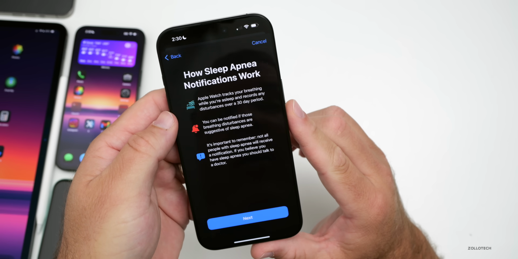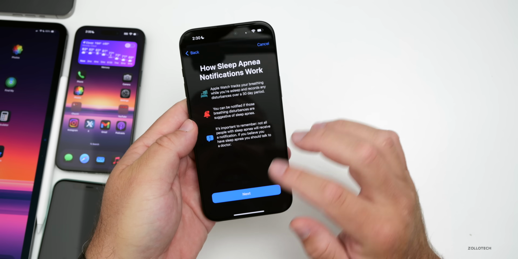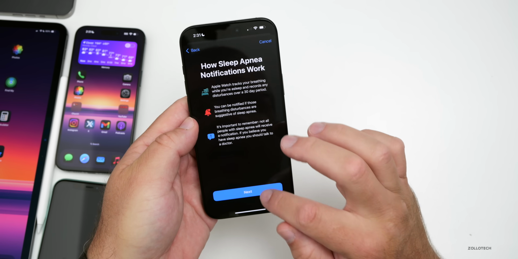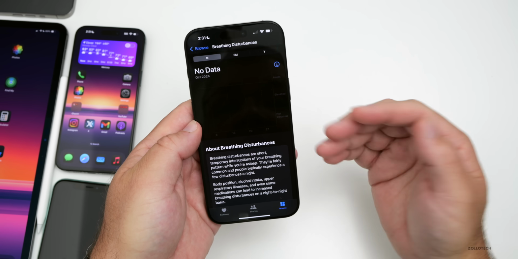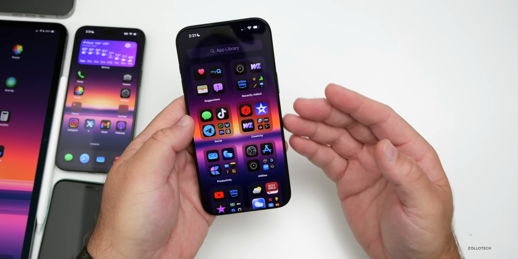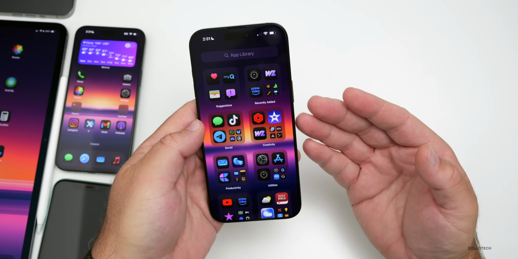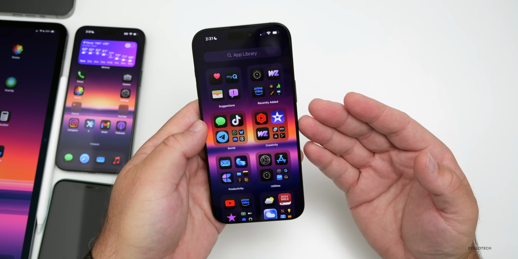And then it actually says Apple Watch tracks your breathing. If you've seen this, this was added with Watch Series 10 or watchOS 11, and now it's turned on. So we've got that enabled, and now when I'm sleeping, it can sense that and let me know if maybe I need to go see a doctor about sleep apnea.